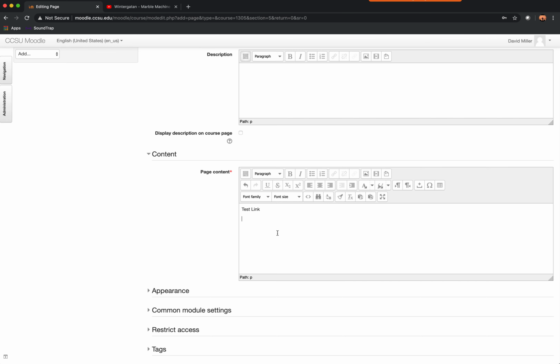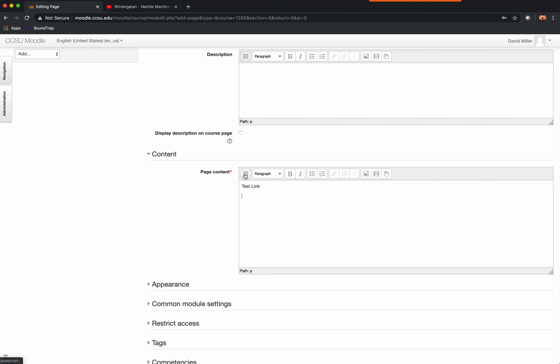The email thing was also a really good one to bring up, so thank you for that. Any questions about this embedding process? The key is remembering this button here.